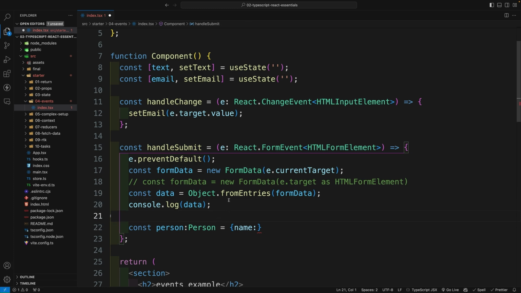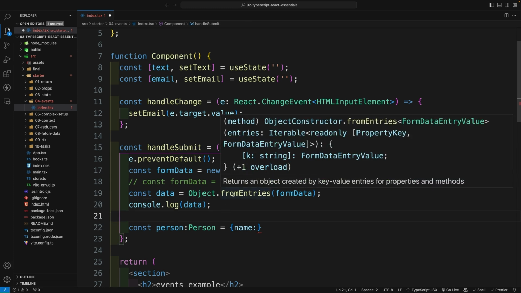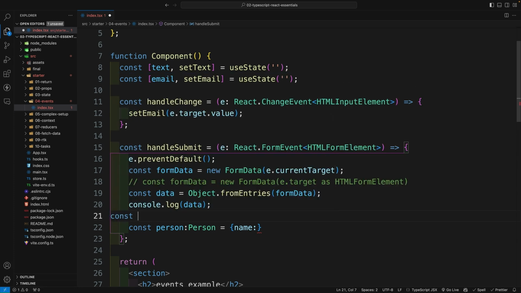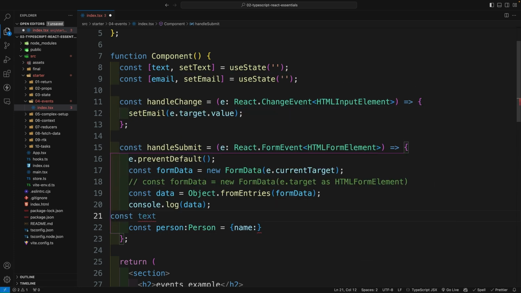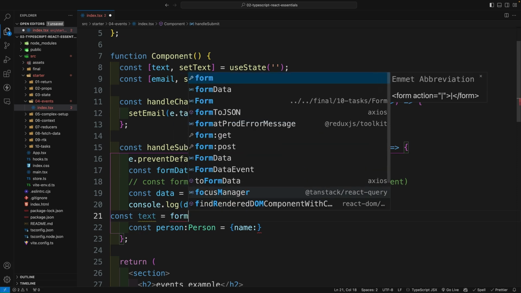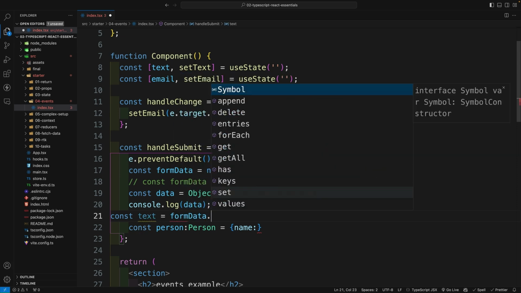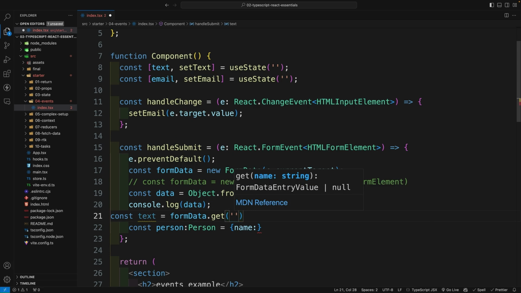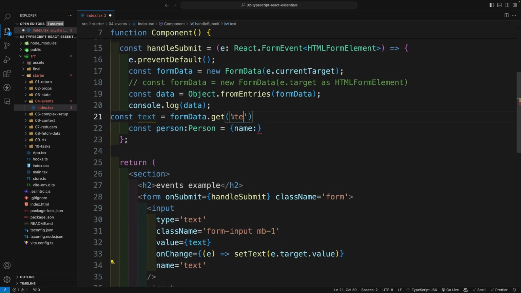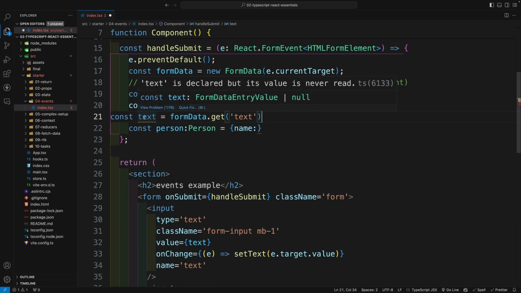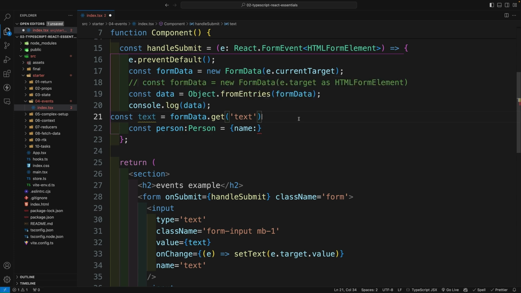But first, I'll just showcase what happens if we use the formData.get method, which is available to us. So let's say I only want to get the text value. I can always go here with text equals to formData, then dot get. Then we need to provide the name, and the names need to match. So let's say in this case, I want to access the text. Notice the value that I'm getting back. Either it's going to be FormDataEntryValue type, or it's going to be null.